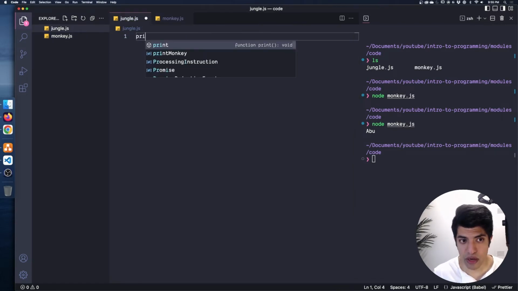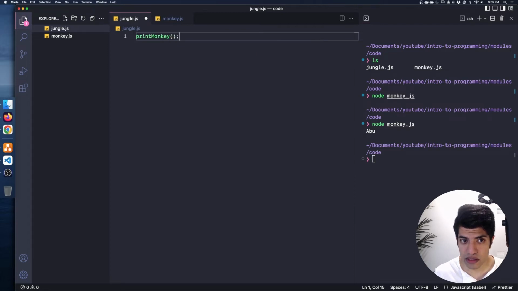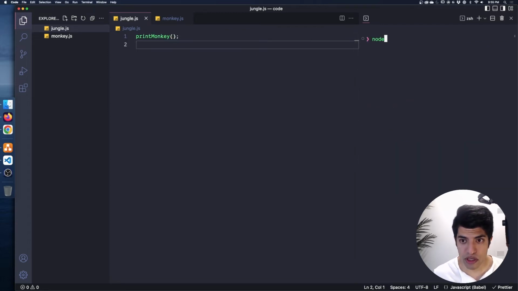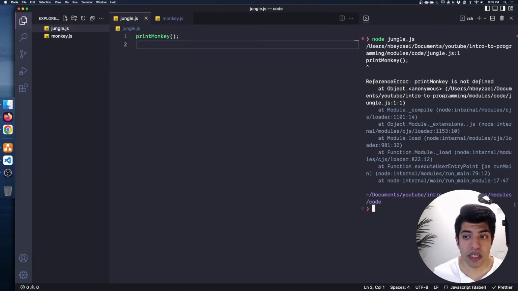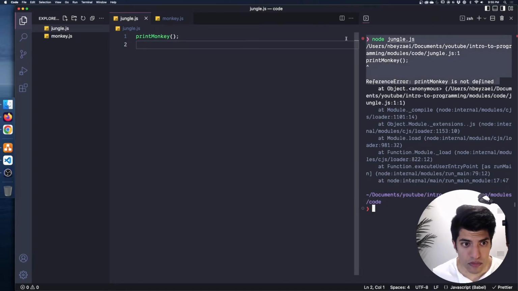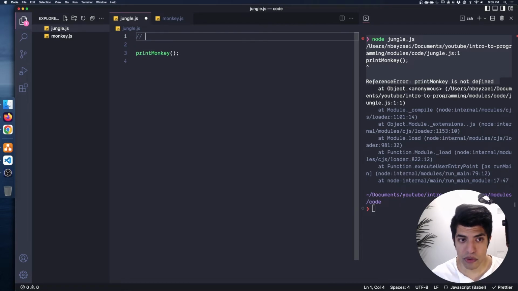I can't do that right now, right? I can't do print monkey like this, right? If I try to do this and I run node jungle.js, I'm going to get print monkey is not defined, right? Because if you look at this, it's definitely not defined. Like we don't have access. There's no print monkey in here, right? We can't call a function that is not defined up here, right? We're not creating the print monkey function. It's in another file. So we need to let JavaScript know that this print monkey function does exist, but it's not in this file, it's in another file, all right?